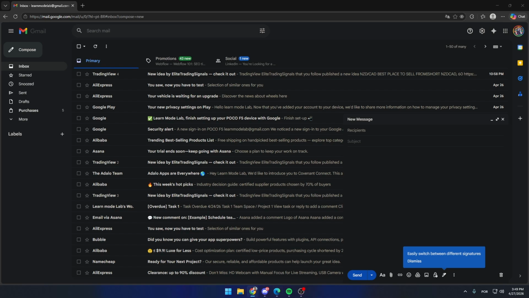Now, look at the email fields at the top. You'll see To, and on the right side, there's an option called BCC, which stands for Blind Carbon Copy. Click on BCC to enable that field.